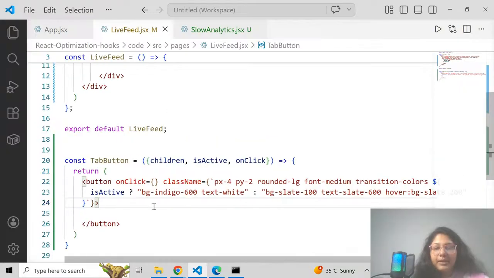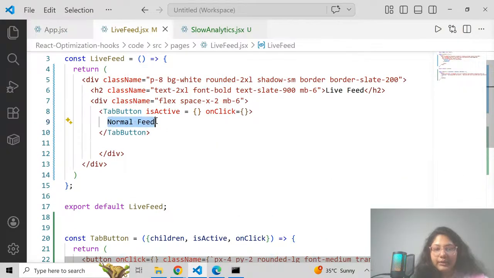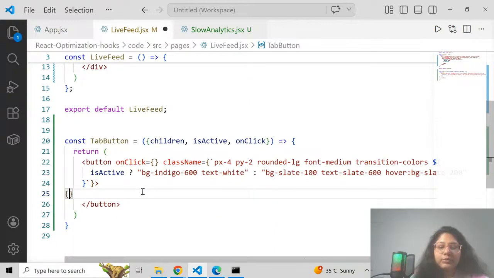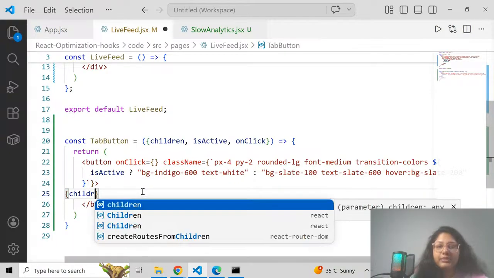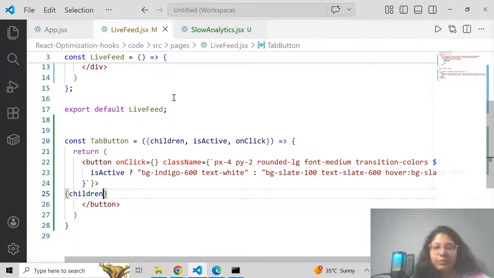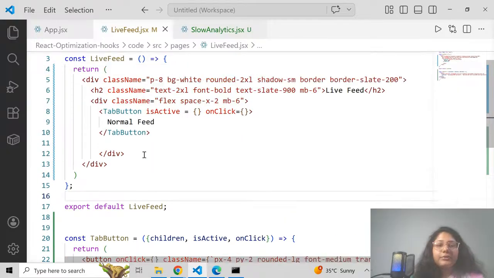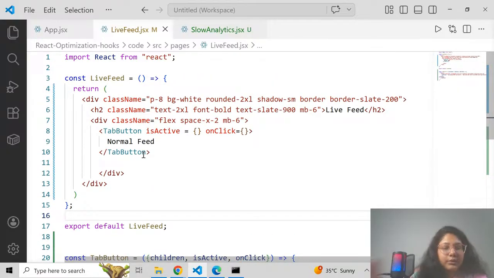So whichever you click on, that will come, plus whatever content you are sending within the component will come inside the children property. So what will be the name of the button? The children property, because this is what I want. If it is normal feed, then that should come, and if it is the other one, then that should come.